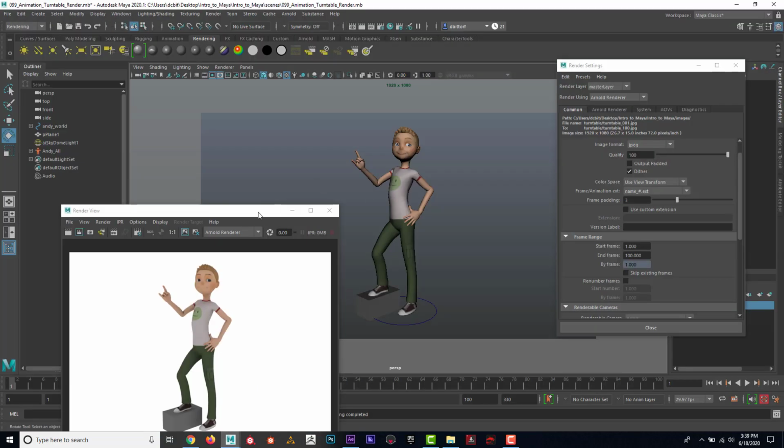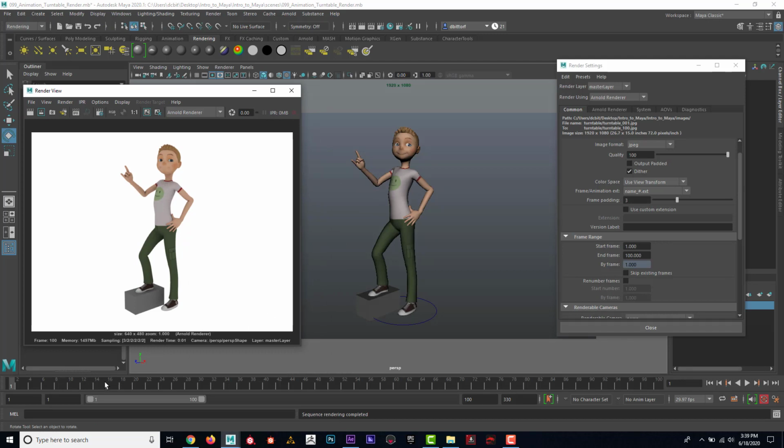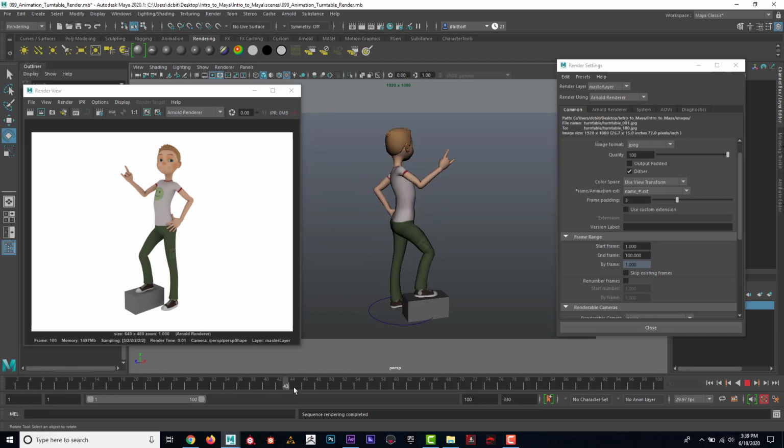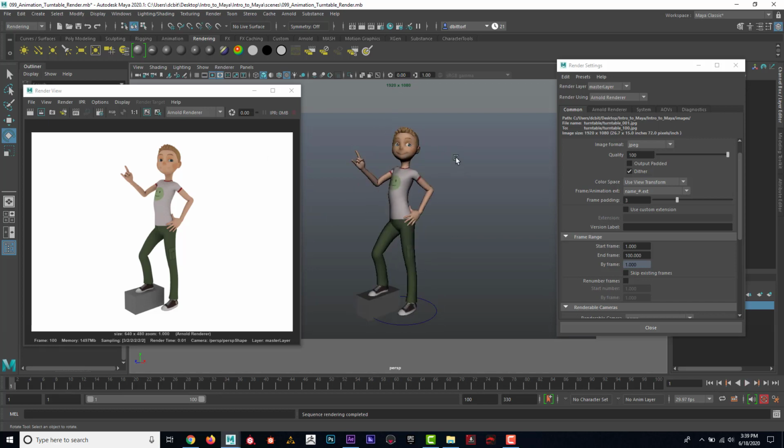So think about when you had your character talking. Obviously, if that was the case, you wouldn't have to spin him around. You could just leave the camera in place and animate him talking, right? I just wanted to show this extra idea of creating a three-dimensional or a 360-degree turntable, because that's a popular thing that people also like to animate.